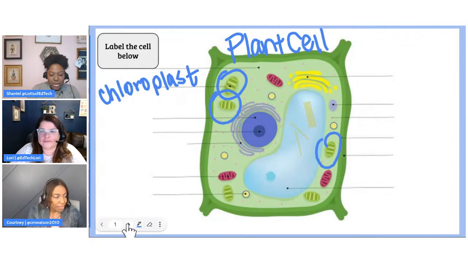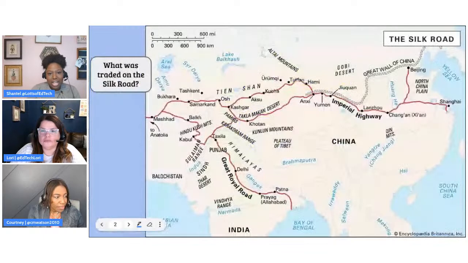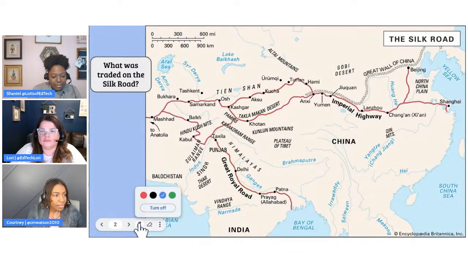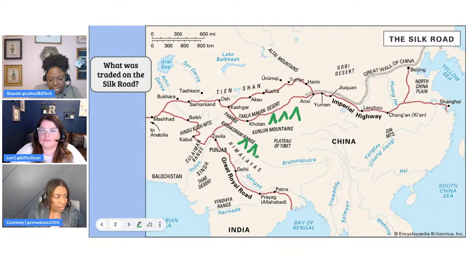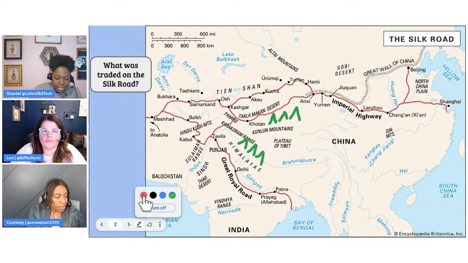Well, maybe we're not talking just plant cells. Maybe we're talking a map, right? Here we have a map of the Silk Road. Maybe I want to define how it took its shape. It could be because of these mountains here, right? Or these mountains, the Himalayas here, right? And so I can go in and mark this up however I need to, right?